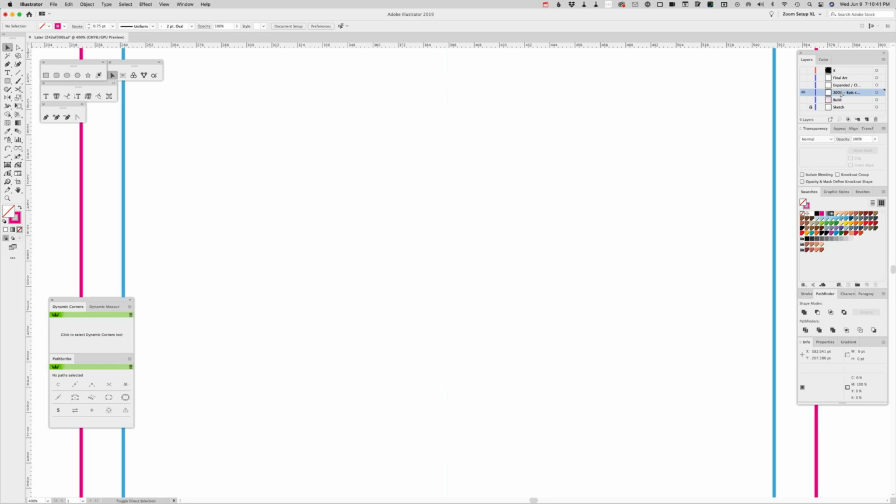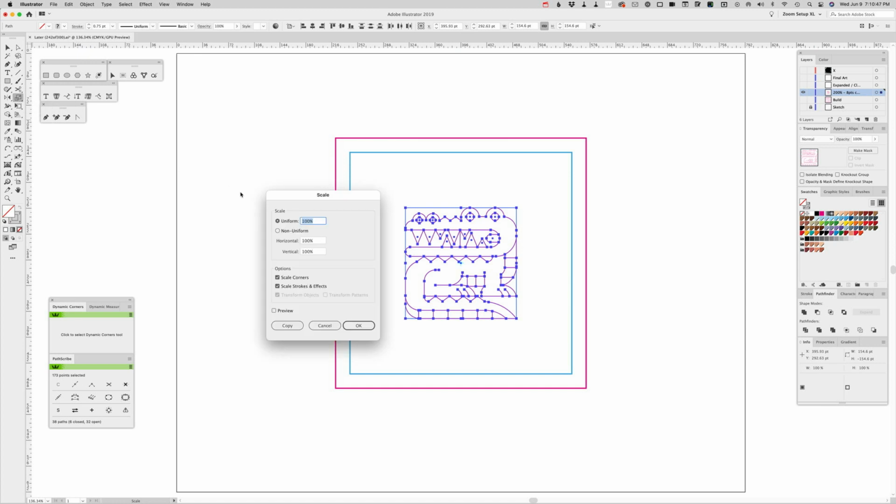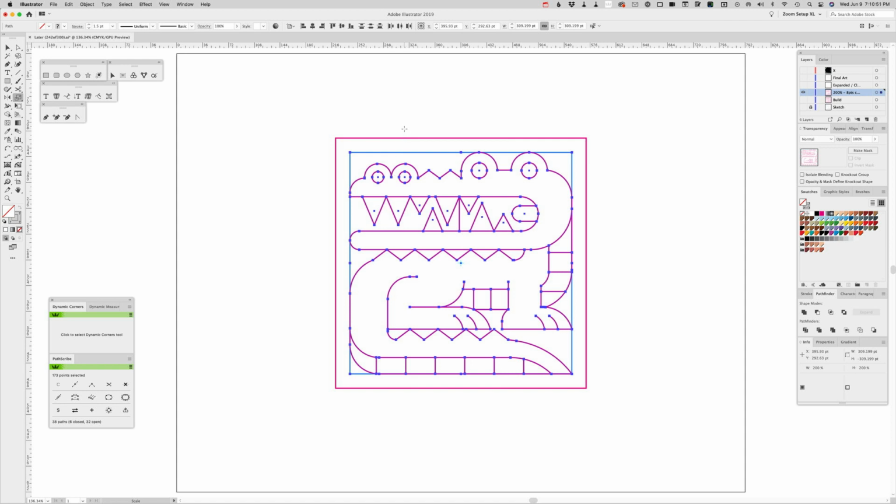I go to this layer, which is labeled 200%, and I blow up my artwork. Once again, I'm just repeating what I did on the very first one. I like the look, and I wanted to keep that continuity intact as I move forward. So blow this up.